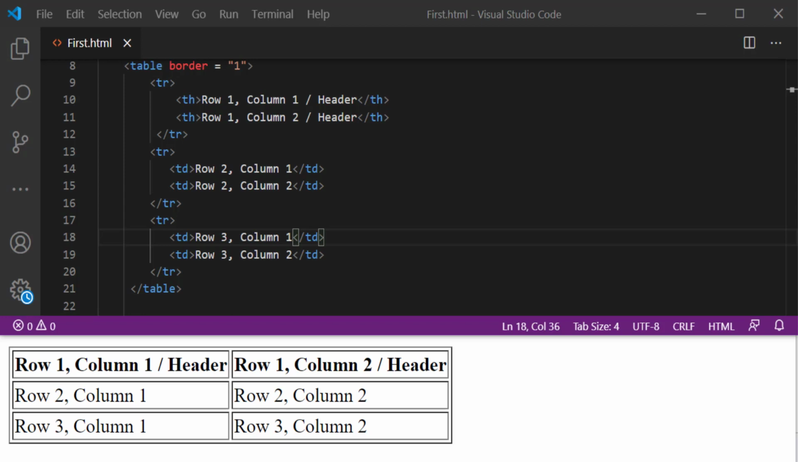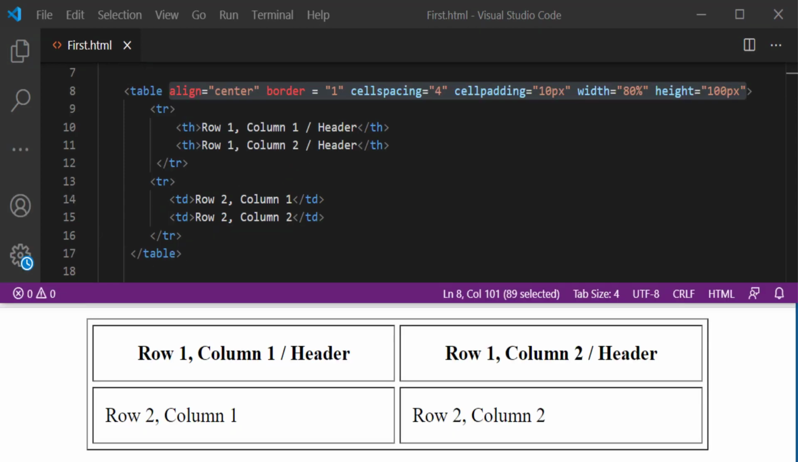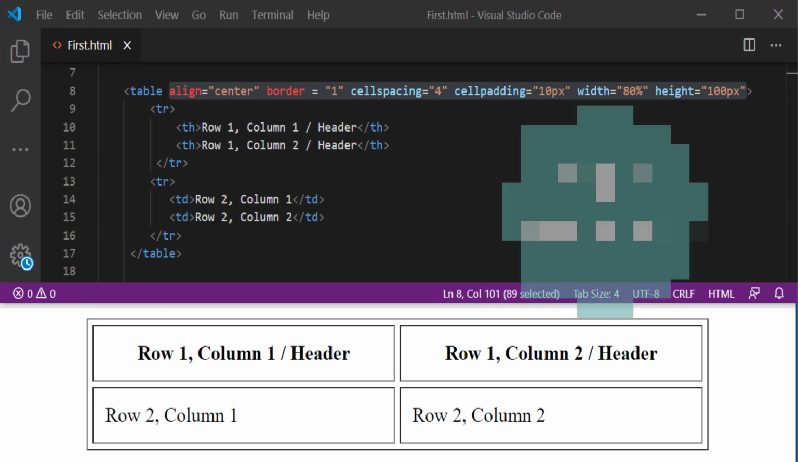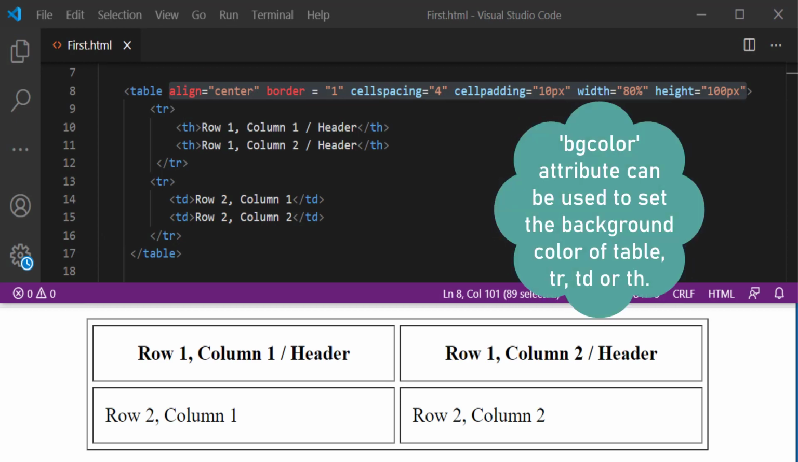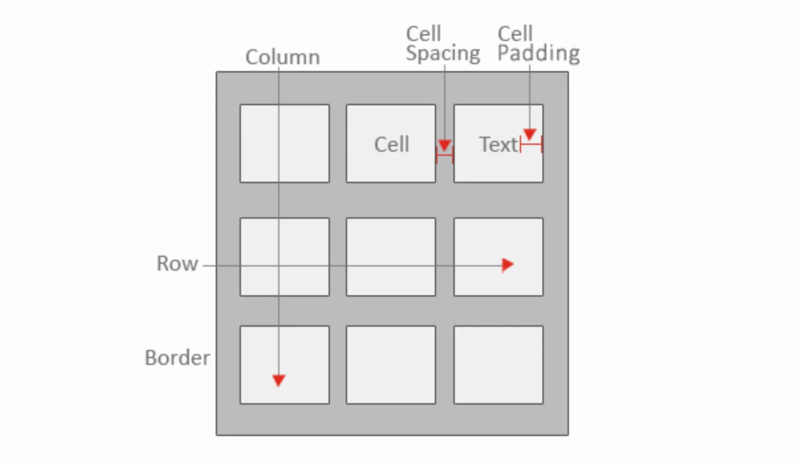Let's see some of the attributes of those tags. Align attribute can be used to set the alignment. When used in the table tag, it will set the alignment of the whole table as a block, not the content. An align attribute used on tr or td tag sets the alignment of the content. Border is an attribute of table tag and is used to put a border across all the cells. If you do not need a border, you don't need to use the border attribute, as default value for border is 0.